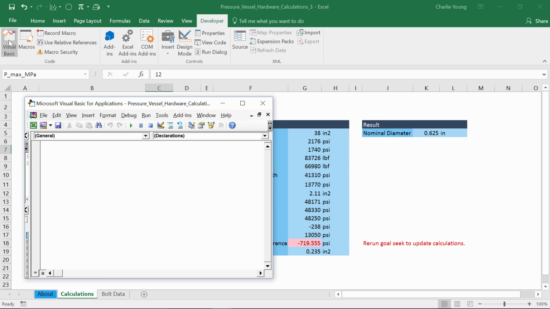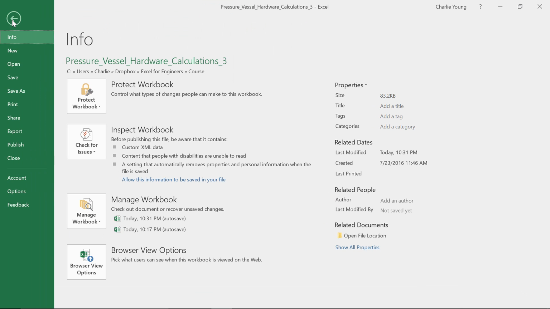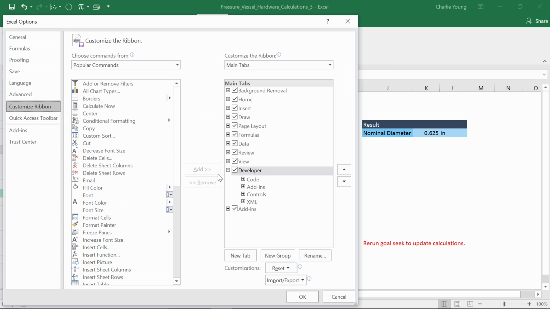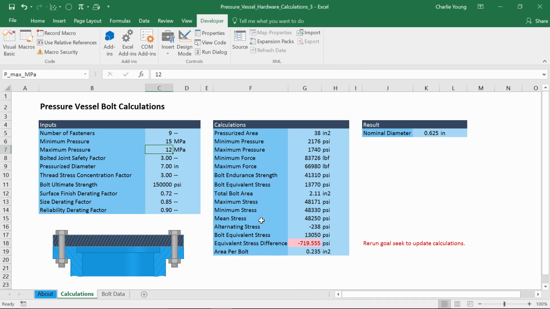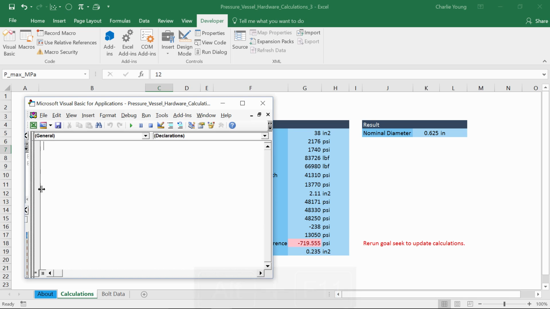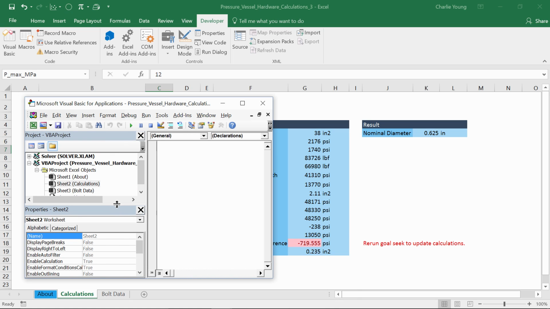Now, if you're not seeing the Developer tab on your screen, you can go to File, Options, Customize Ribbon, and select the checkbox right here next to Developer. Another way to open up the Visual Basic Editor is just by typing Alt F11 on the keyboard, and that opens up this window.